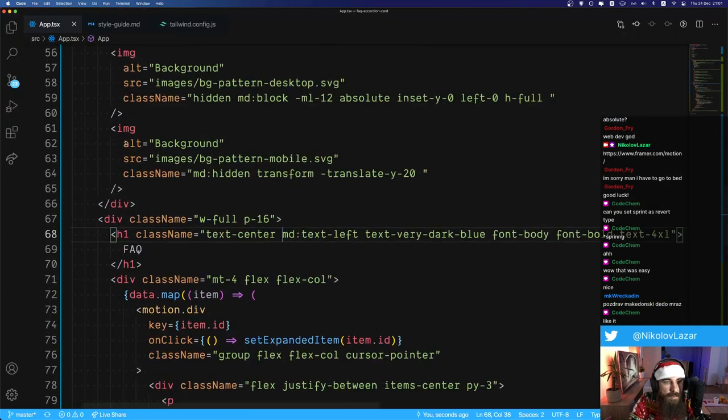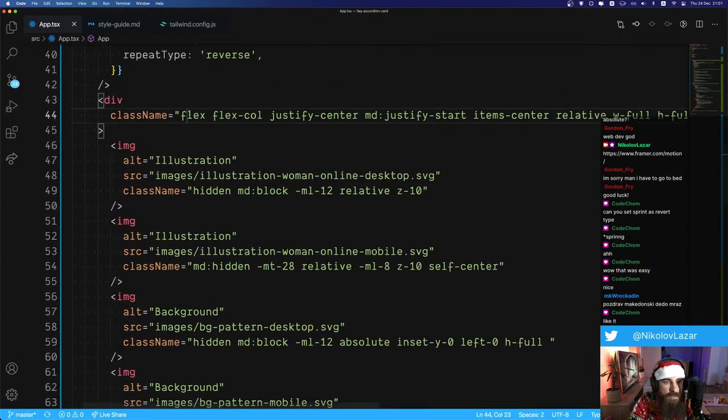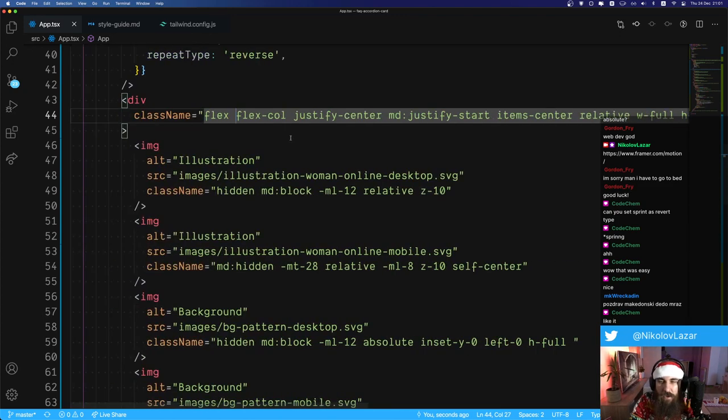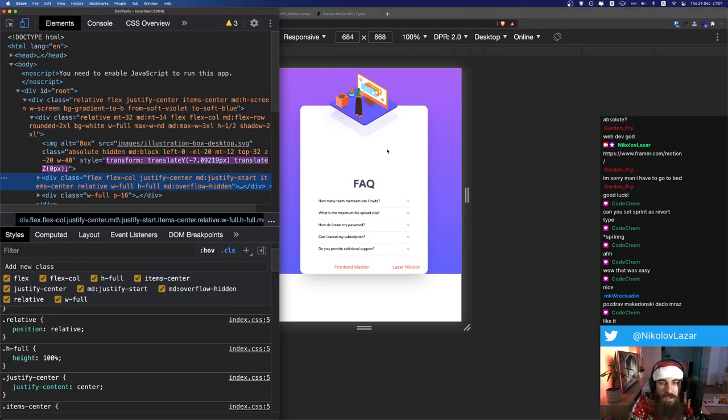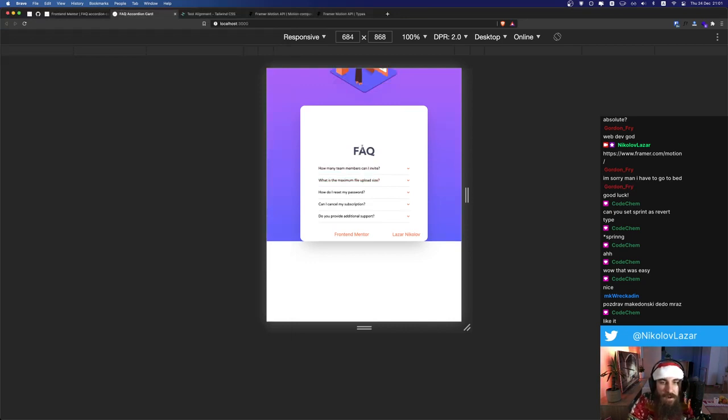And now we need to grab this div that contains all of the images, and when we are less than medium, we should have a negative top margin of, I don't know, 28. Let's try that. So negative margin top of 28, but on medium and up, margin top will be 0, so unchanged. So we should see frequently asked questions. No, that's not it.